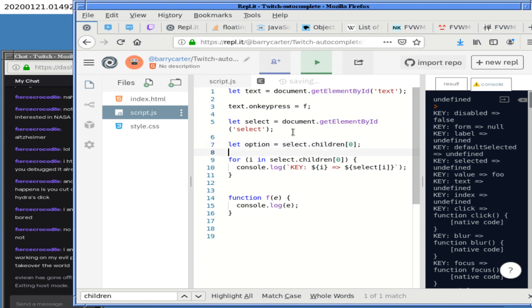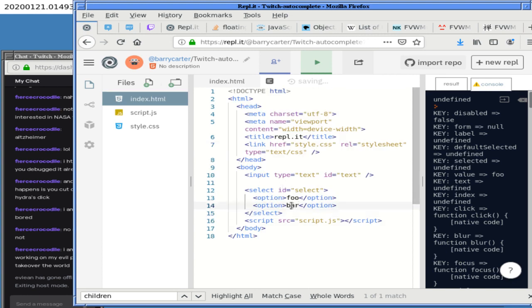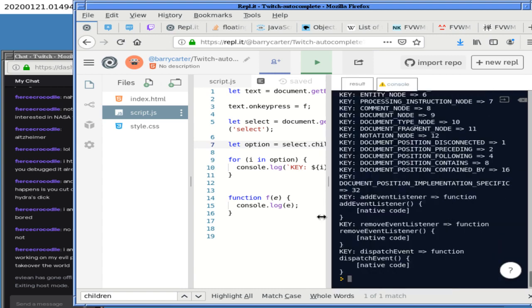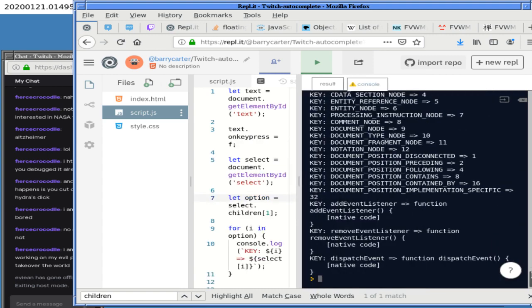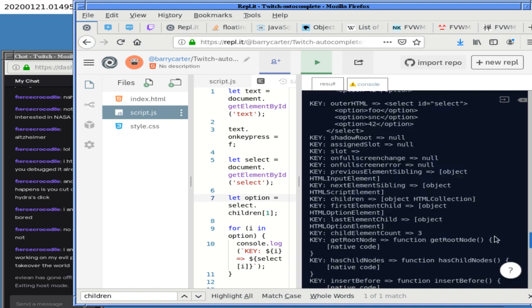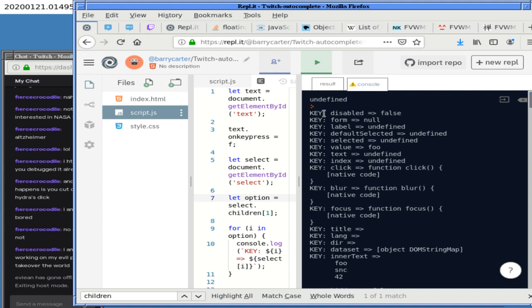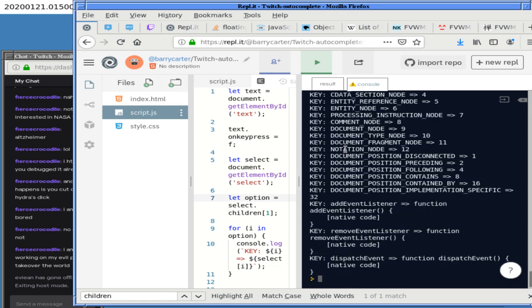So now, for i in option, and let's actually make it one that's not the last or the first. Okay, so it doesn't have any special properties in terms of being the last or the first, it's just an option. Let's run this. Alright, so let's see what you are. Outer HTML, so you know what your outer HTML is, which is not a huge deal. Label undefined, value foo, what?